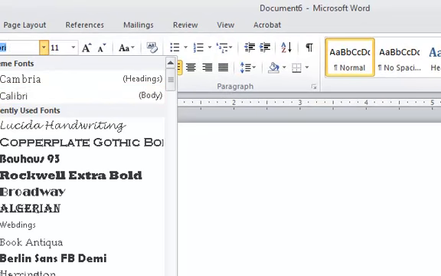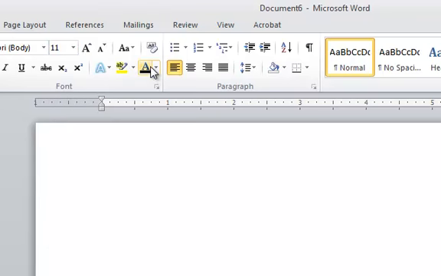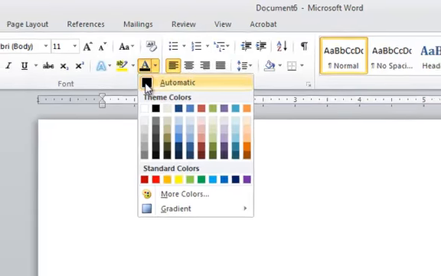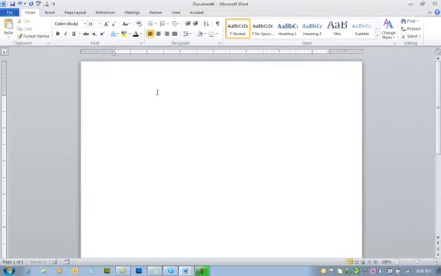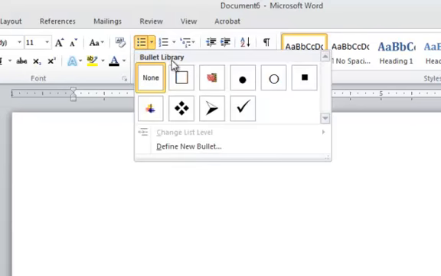I'm just going to stick with the default font of Cambria. You can also change the size of the font, which I'm going to just leave at 11. You can change the colors, which it automatically sets to black. I'm going to stay with that. There's also bullets, different styles of bullets. These are just your general bullets. You know, squares, circles, check marks. There's a variety of them.